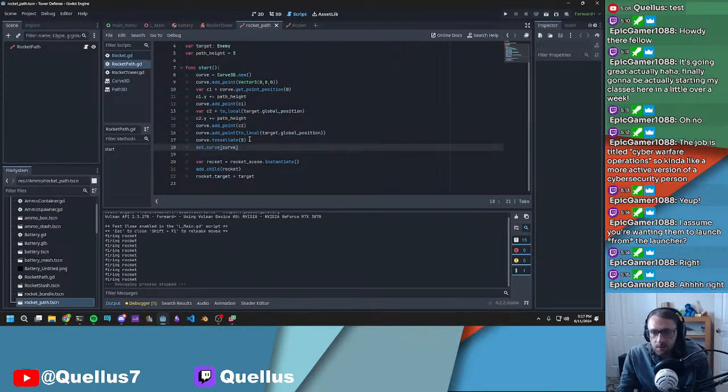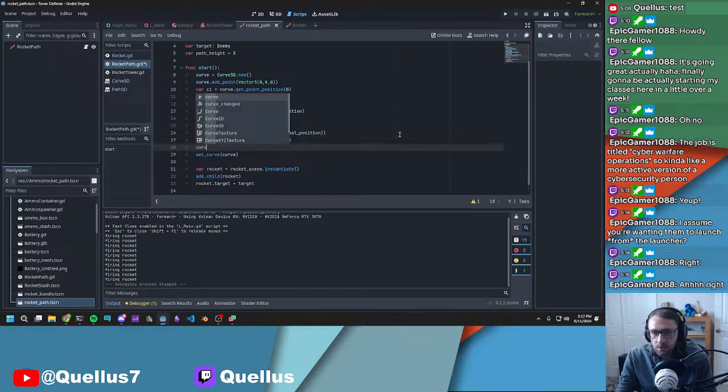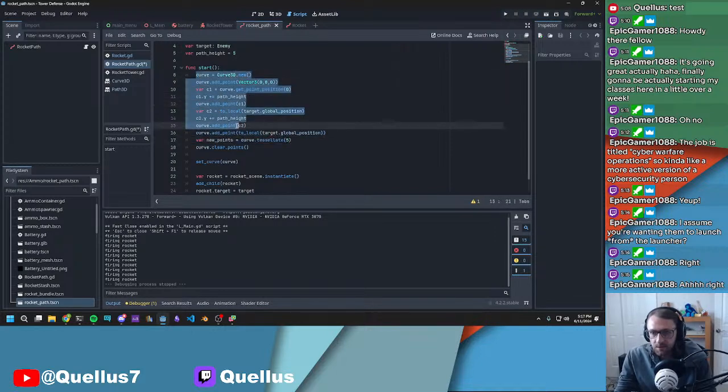But the important thing is here, this should have an underscore, not a space. It's silly. And then do curve dot clear points. So here's where we create this curve, add all the points to it, then we call tessellate to get the new points, and then we have to recreate the curve with all these new points. And this should be 1, because 5 is going to be laggy.